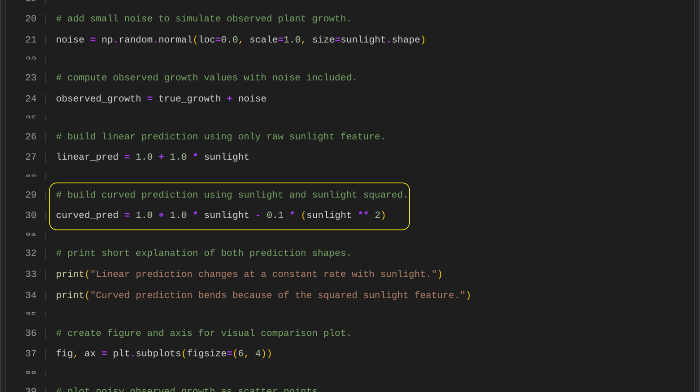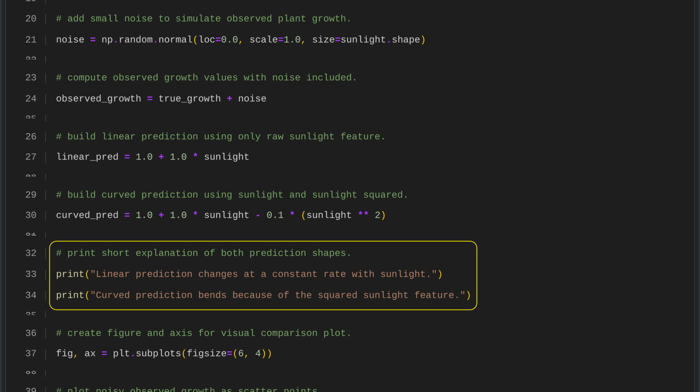The code prints short explanations of two prediction models. The first describes a linear prediction, where plant growth changes at a constant rate as sunlight increases, showing a simple, direct relationship. The second describes a curved prediction that uses sunlight squared, creating a bending pattern. This curved model represents a more complex relationship, where the impact of additional sunlight on growth changes as sunlight levels rise.